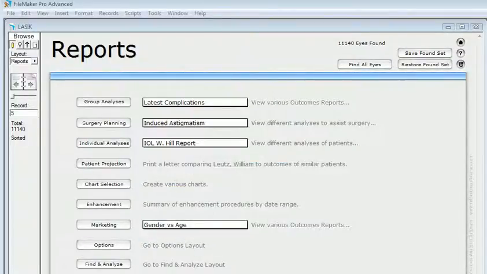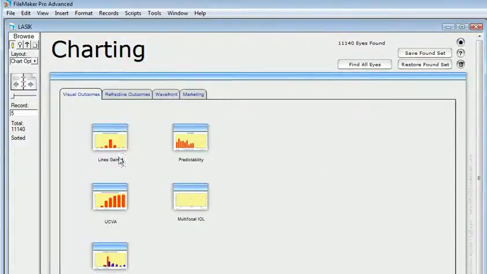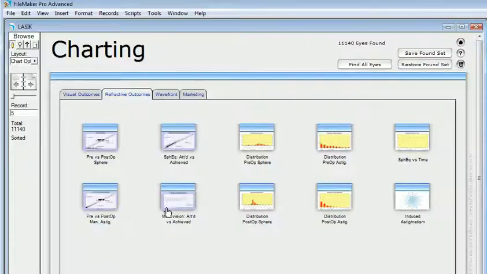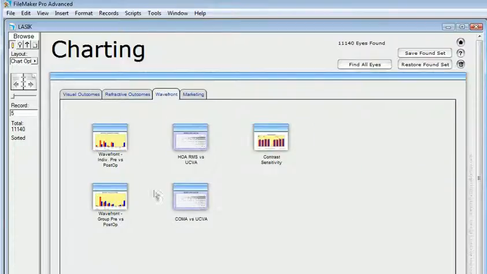Once you have a found set of eyes, you might want to look at them by looking at different chart analyses. In the visual outcomes, you can look at lines gained, uncorrected visual acuity on a cumulative basis, and preoperative best vision versus postoperative UCVA. You can look at refractive outcomes by scatter graphs, by distribution, and by induced astigmatism or spherical equivalent over time. You can analyze wavefront data as groups or as individuals, and you can analyze high-order RMS and coma versus UCVA. Contrast sensitivity can be analyzed.